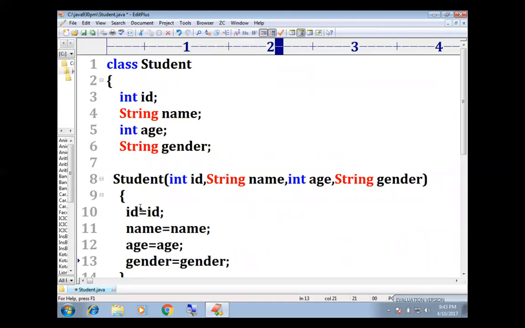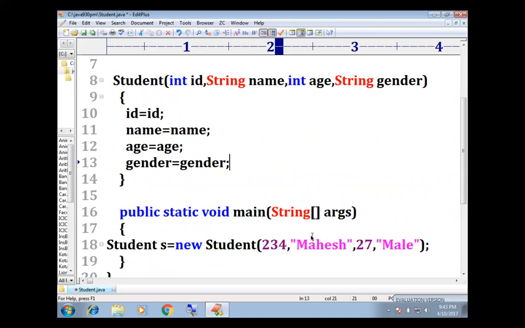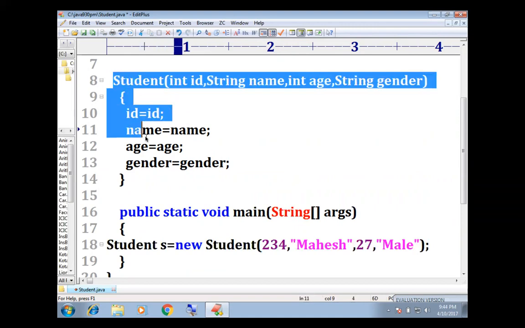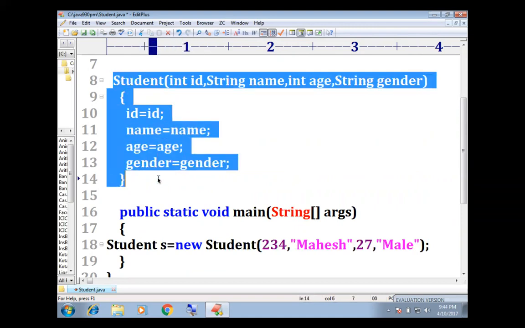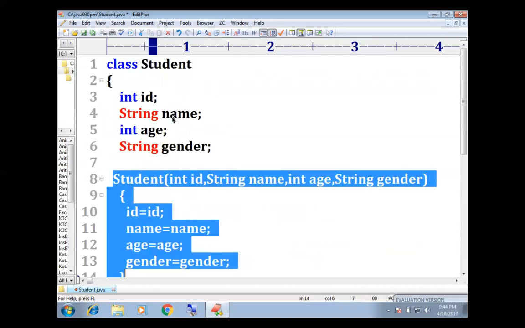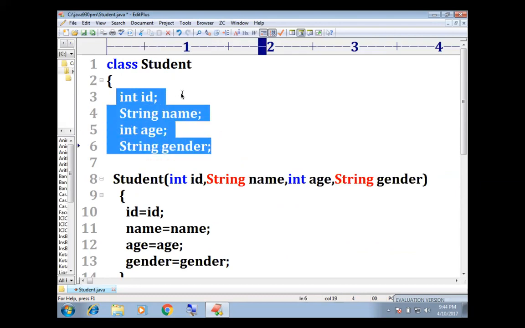Meaning, in my view, we are sending these details, 2, 3, 4, Mahesh, 27, male, to the student class constructor. From here, the student class constructor receives these details: ID, name, age, and gender. It is storing the data into these variables, into the instance variables.